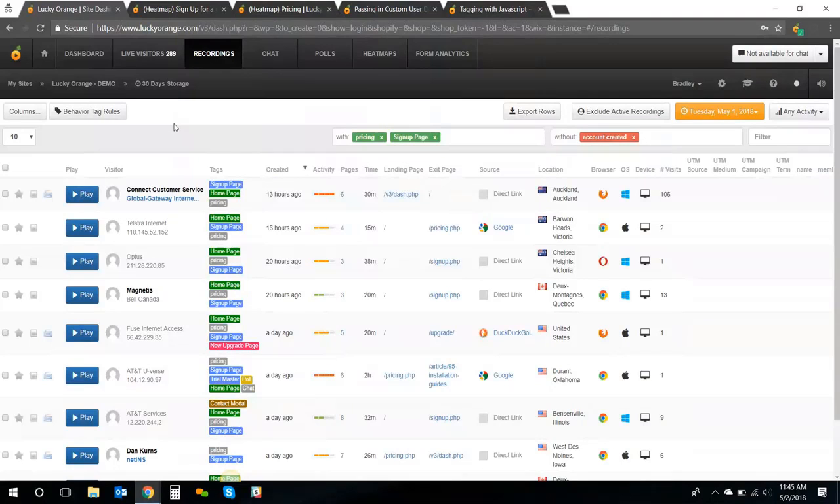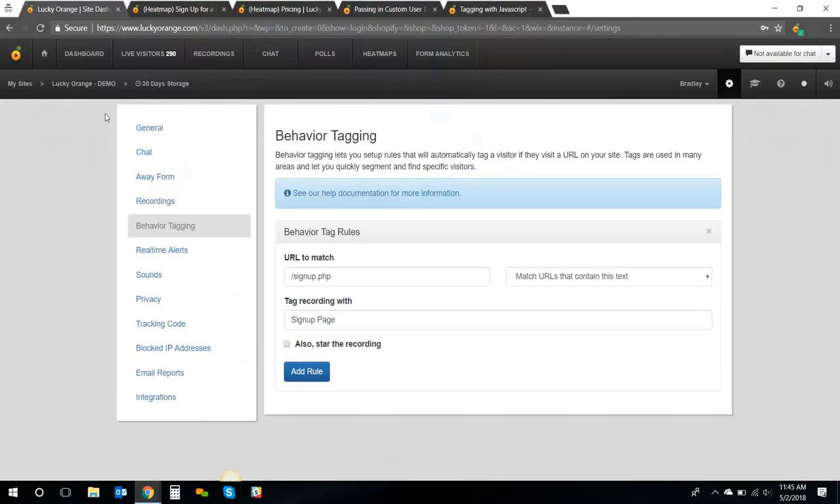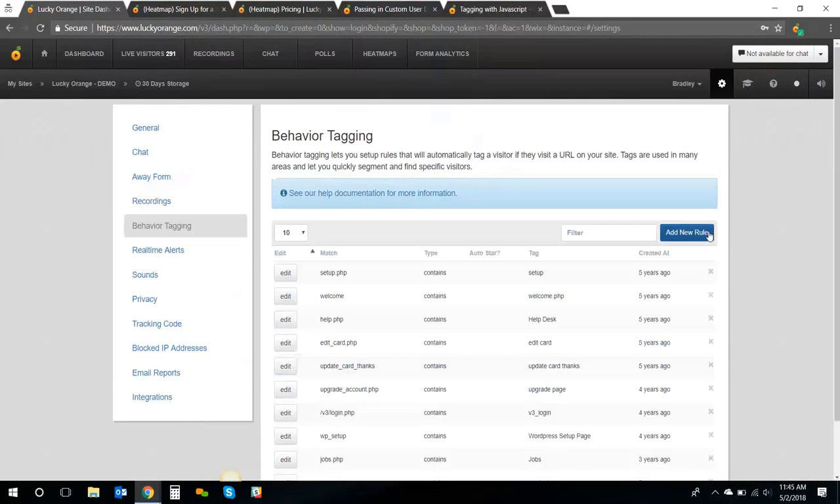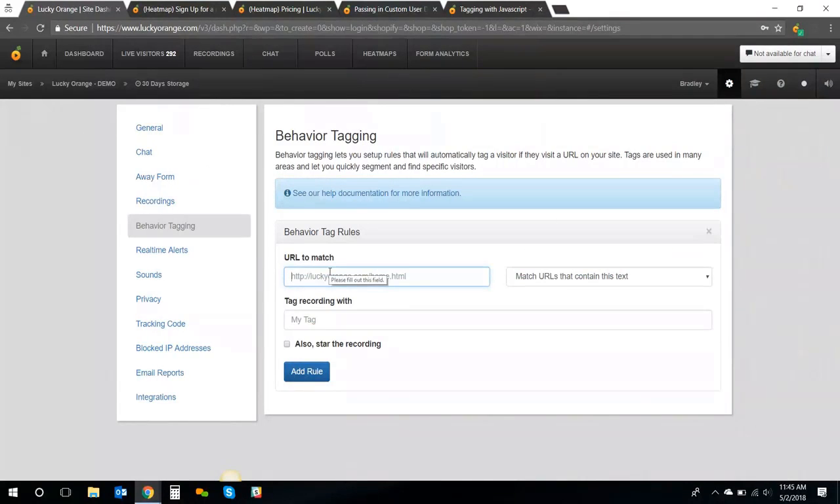You can come into here, click add a new rule, and this will allow you to enter in a URL or a portion of a URL that you're wanting to match. You'll match that based off the full URL or a portion of the URL, and then you'll name how you want each visitor to be tagged. That way, when they go to that URL, or a page that contains the text you want, they'll be tagged with this name that you've set up here.